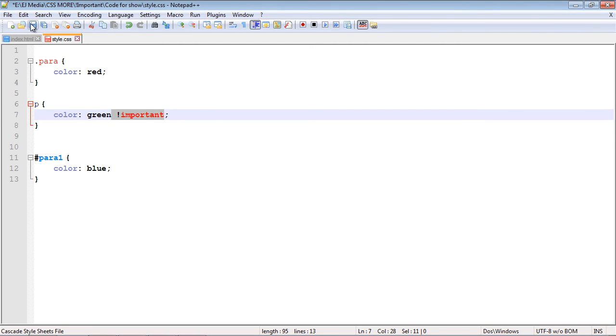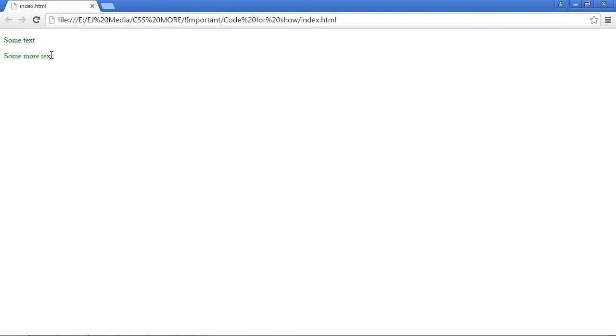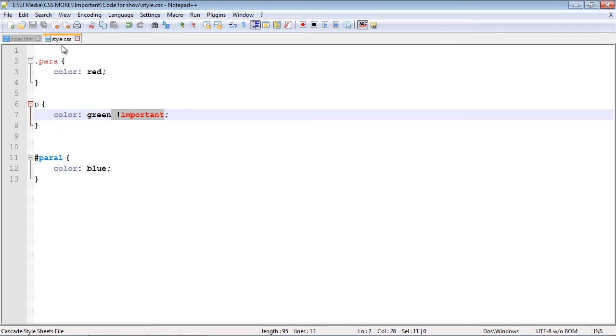So let's go ahead and save this. Let's go open up our page again. And there you can see, we got the green text. Now, I do want to point out that you should only use this as a last resort. You should always try to debug your CSS code first rather than using the important rule. Because again, this is sort of seen as the nuclear option.